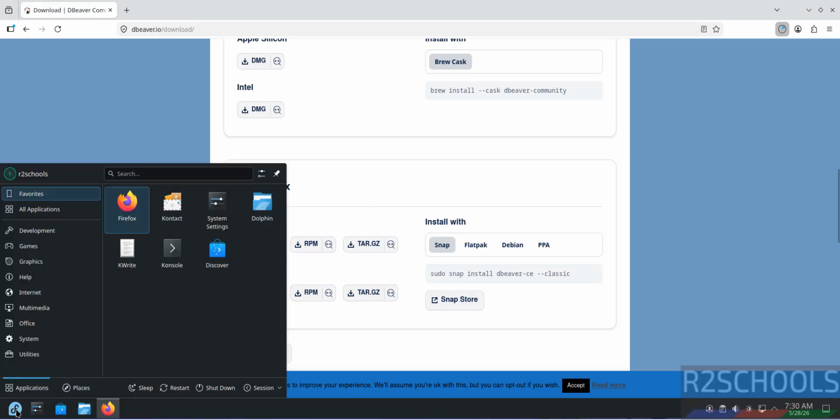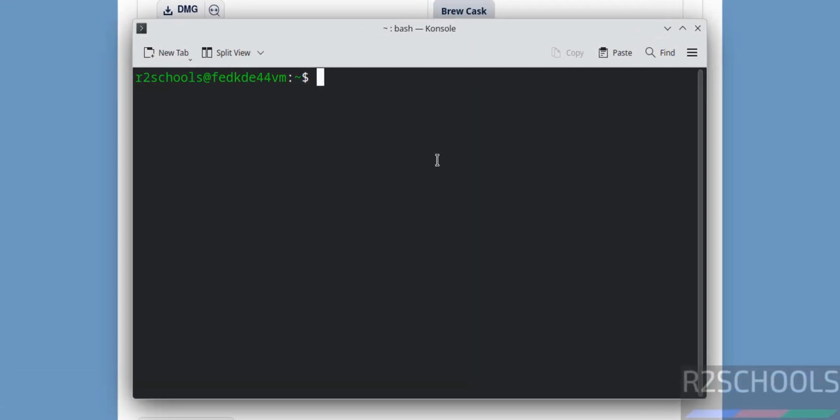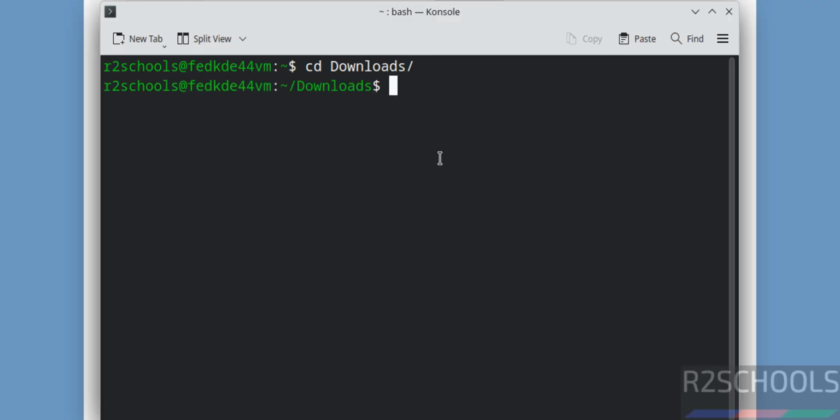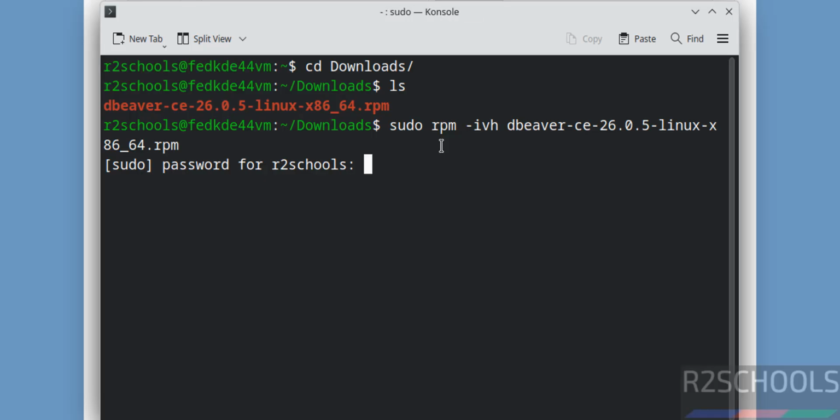Open terminal or console. See, download completed. Now go to terminal, go to downloads directory, ls. Now install this package, sudo rpm -ivh, then DBeaver, then press the tab to autofill entire file name, hit enter. Provide the password of the currently logged in user, which must be the sudo user, hit enter.